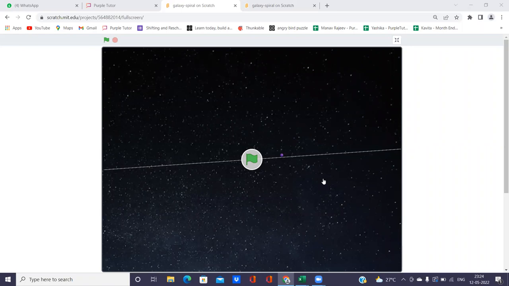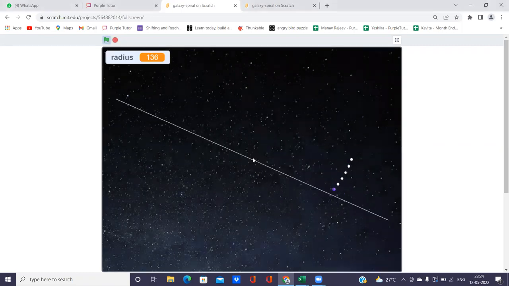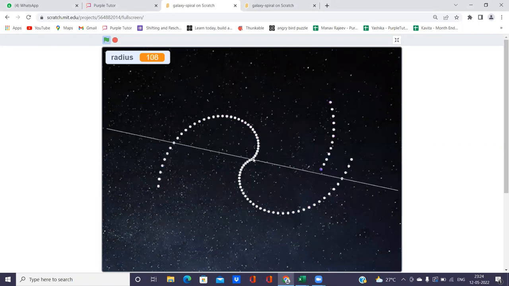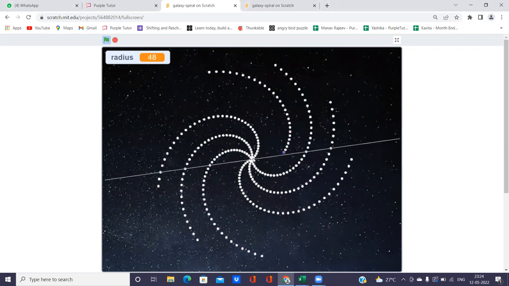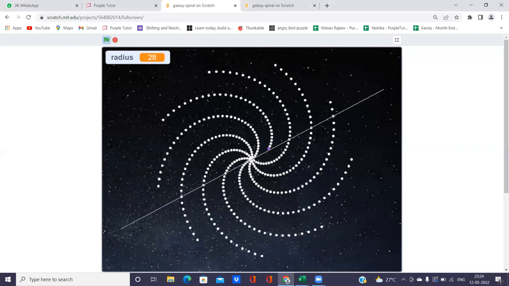So today we are going to learn about this amazing project of a spiral galaxy. First of all, let's see the expected output of this project. I'm clicking on the green flag and let's see. As you are seeing over here, a beautiful galaxy image has been created. There is one horizontal sprite which is continuously doing a rotational movement, and the galaxy picture has been created. Okay, so that is what we are going to make in our Scratch project.